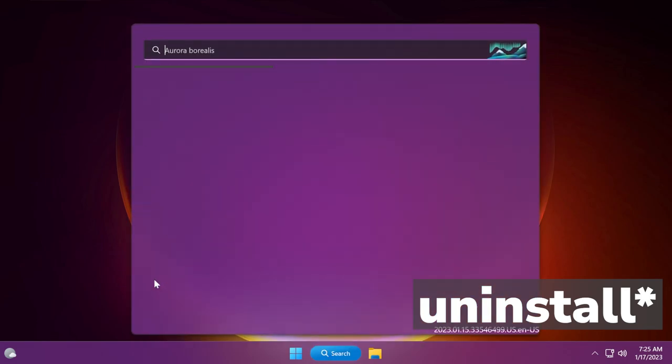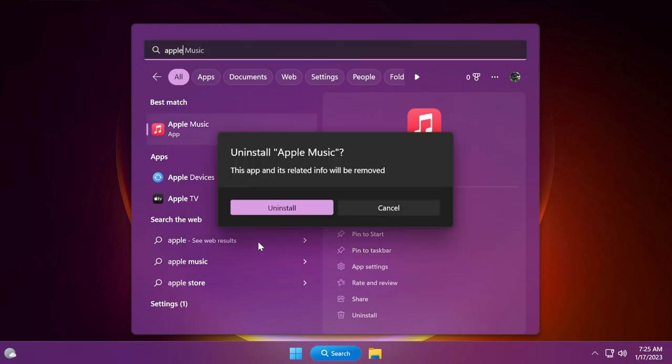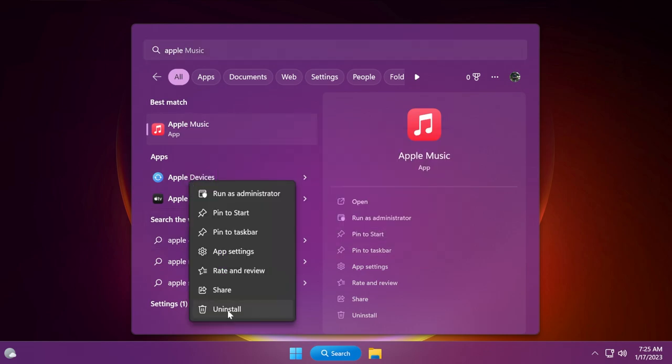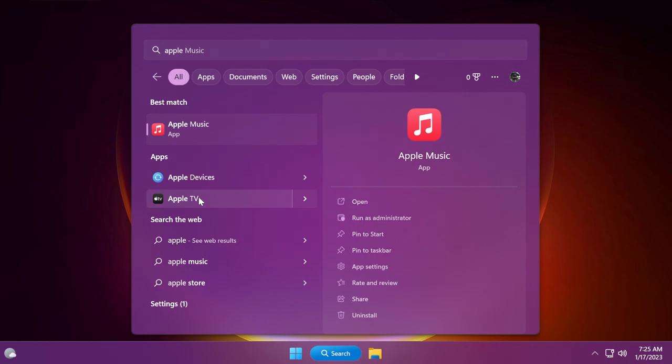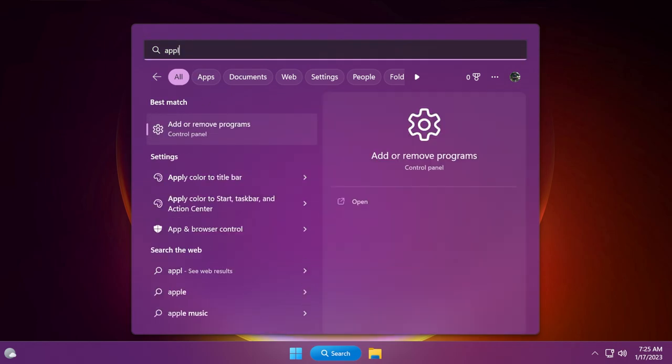Now, let me show you how to uninstall these apps, for example, if you don't like them. It's really simple to uninstall them. Just search for Apple, right click on Apple Music, uninstall and then uninstall, right click Apple Devices, click on uninstall and uninstall, right click on Apple TV, uninstall and then uninstall, and the apps should be completely uninstalled from your computer, as easy as that.